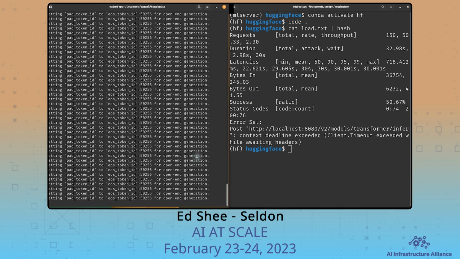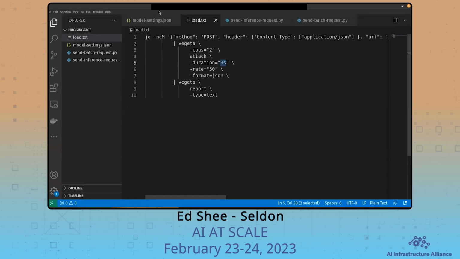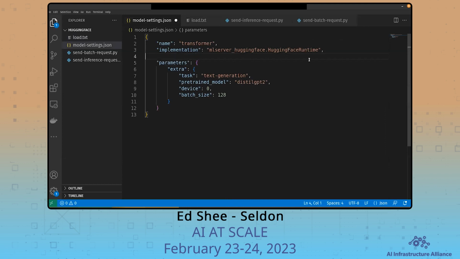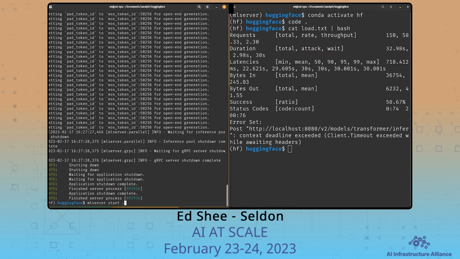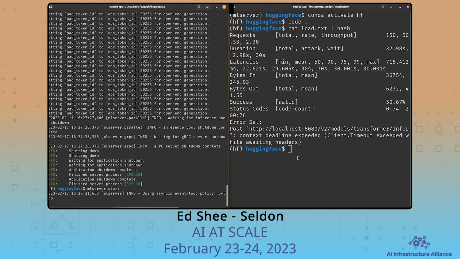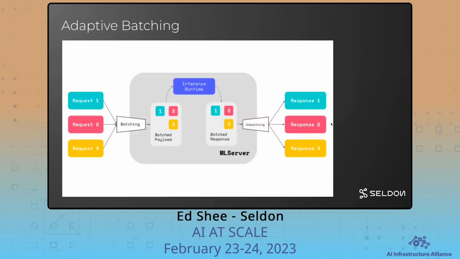So what we can do in MLServer is set this setting here called max batch size and max batch time, right? What are those? Okay, the easiest way for me to explain that is to show you via a graphic. So I'll just start that one up and let it load and then jump into my slides again.